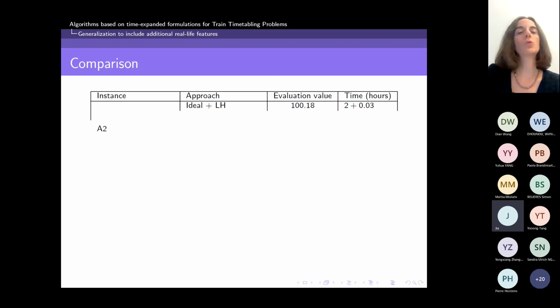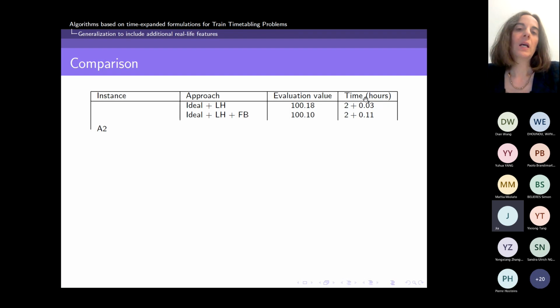As a last step, I just want to show a comparison for our 3 instances with the solution of the full PESP model. First, here I'm showing what happens if we apply the PESP to get the ideal timetables plus the Lagrangian heuristic. 100 is just a number to identify what is ideal, and then we have an increase. So we get a larger passenger travel time of 0.18%, with 2 hours of computing time as a time limit for PESP, and then the remaining time for the Lagrangian algorithm. If we also apply feedback, then you see that we have an improvement. Now the increase is just 0.1%, and the computing time doesn't increase too much.